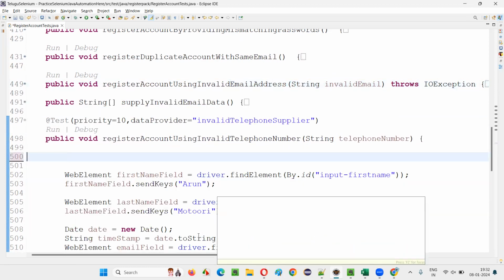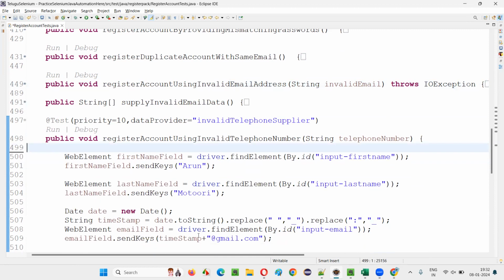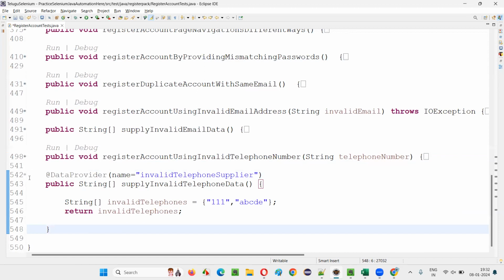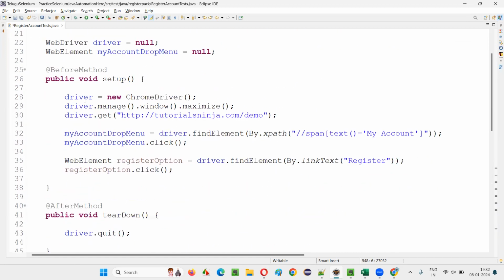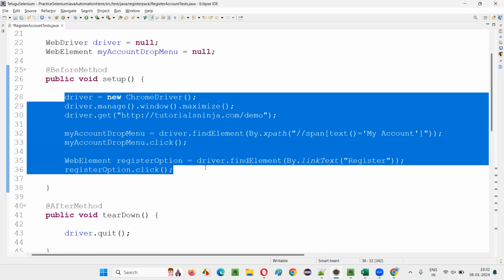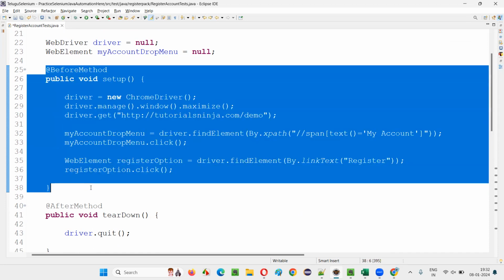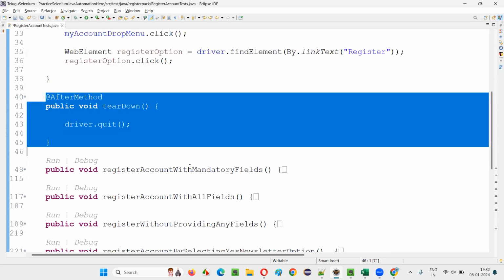Let's remove. Okay. Common startup code or initial code, whatever you call, I'm removing. Okay, this is the data provider method. Now everything is fine. Let's see whether after implementing this before method, TestNG annotated method, by moving the initial common code in all the test methods into the single method, this method runs before every test method or not, and this method runs after every test method.